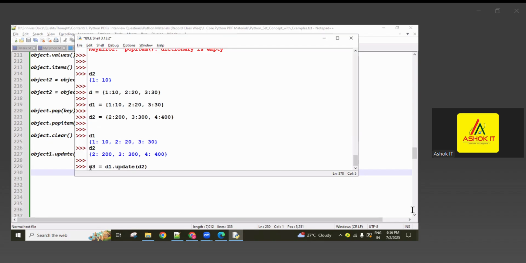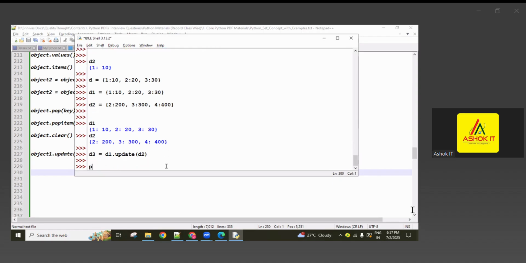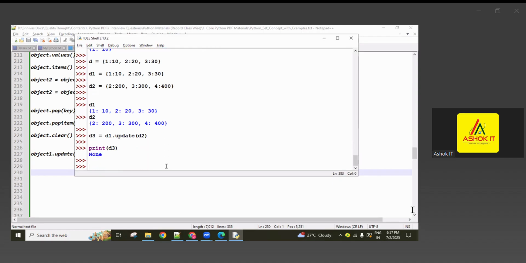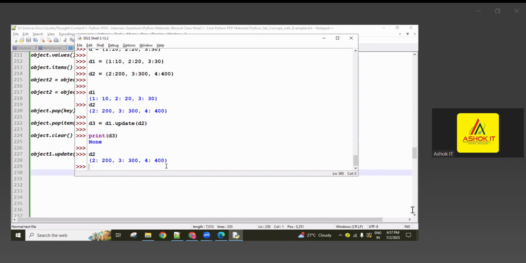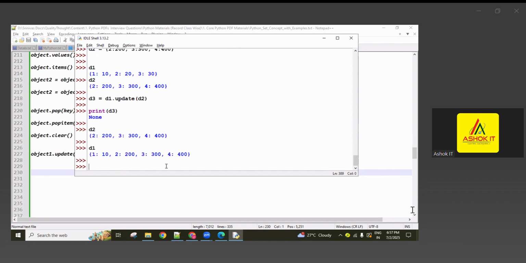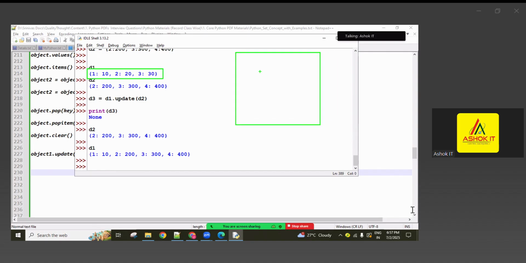The update method does not return any new object, so it is not assigned to a variable. If the update method returned a new object, we would assign it to d3. Now if I print d3, nothing is printed, just None. In d2 also there are no changes, but in d1 updated values come. The update method makes changes in the original object, the first object d1. First, what are the key and values there?